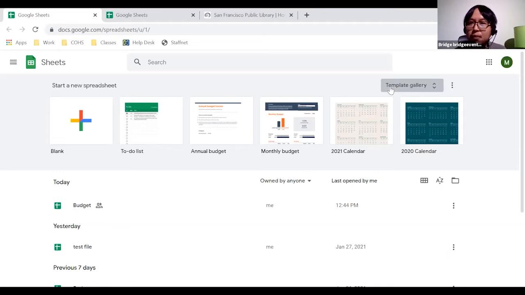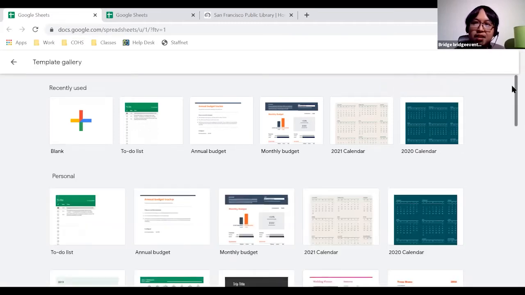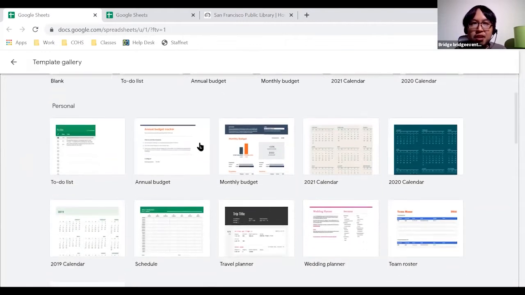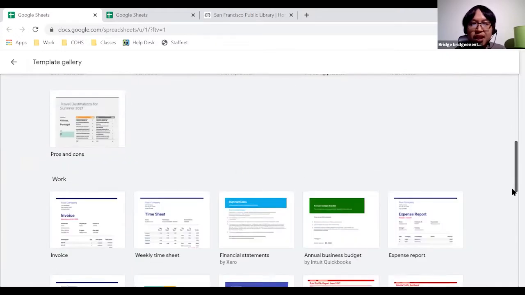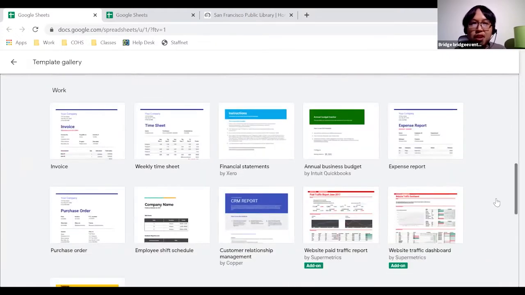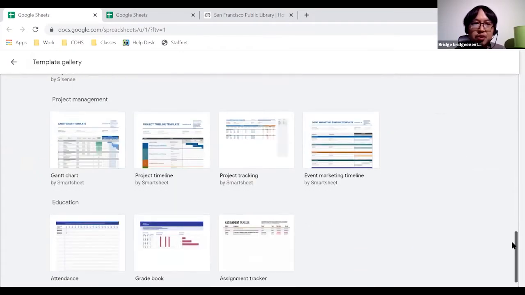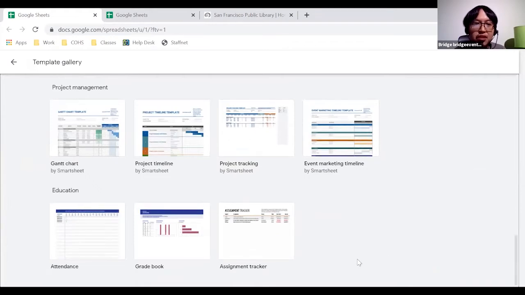I'm going to click on the template gallery option right here. It's going to expand it. And as you can see, there's a lot here. There are some for personal use, let's say a to-do list, annual budget, monthly budget. There's a calendar as well. If you scroll down, there's some stuff for work. So if you want to create an invoice, timesheet, let's say an expense report, and if you scroll down, there's more like project management. And at the very end, there are some for education.